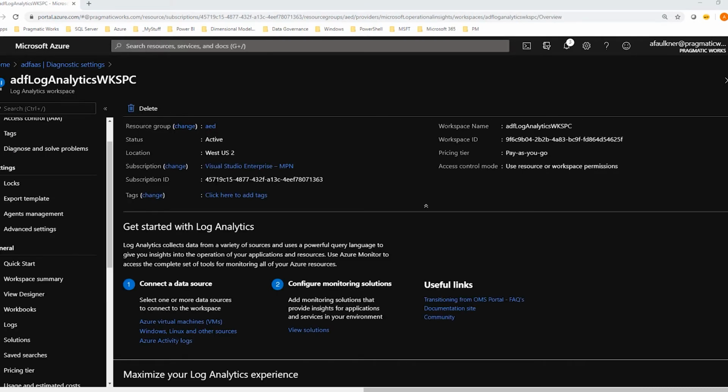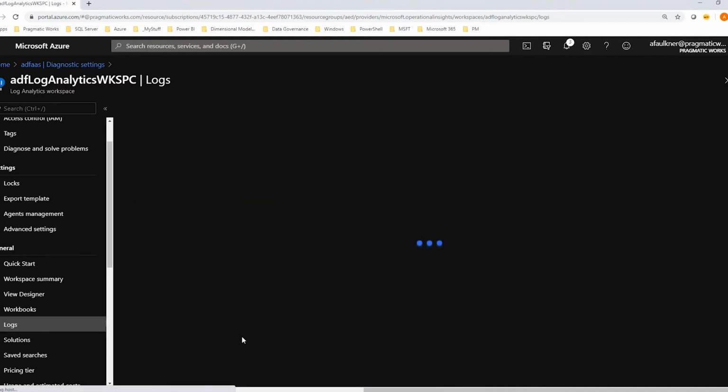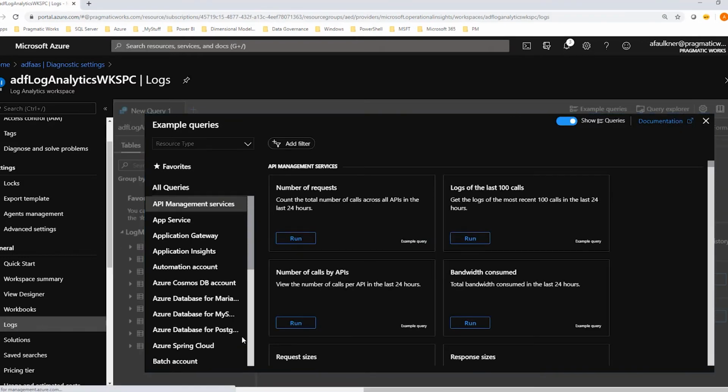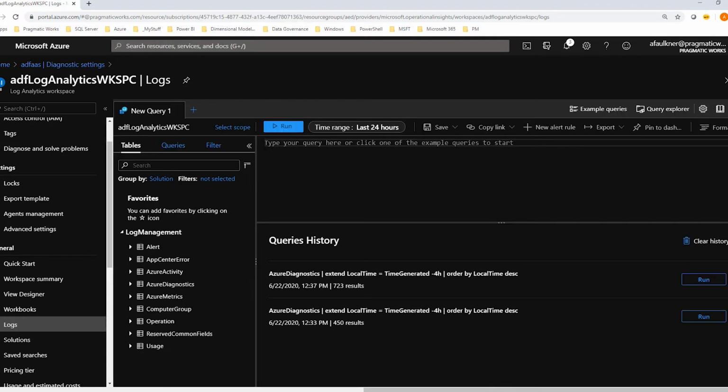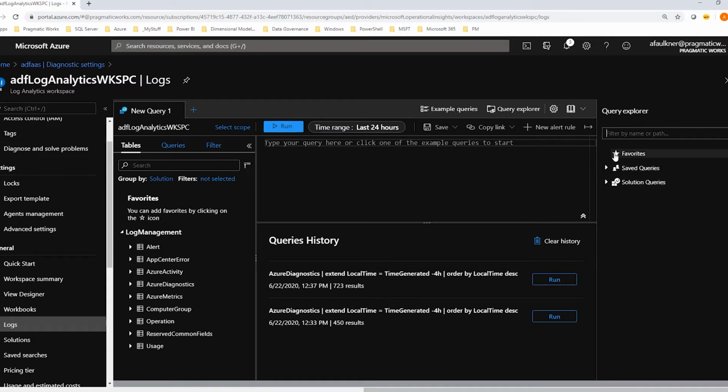In my Log Analytics workspace, I want to start showing how I access the logs. So in my workspace, just under the general area, I click Logs, and this is going to bring up a screen that shows example queries. I'm going to X out of that because I have some queries already pre-saved that I like to run. In this case, I have one that I use for a Power BI inquiry example.